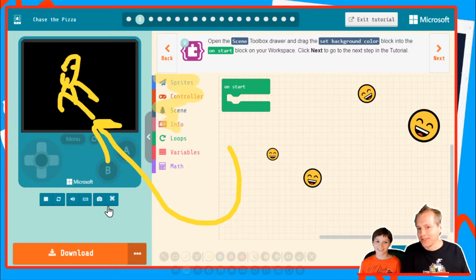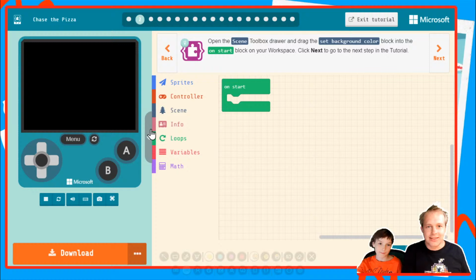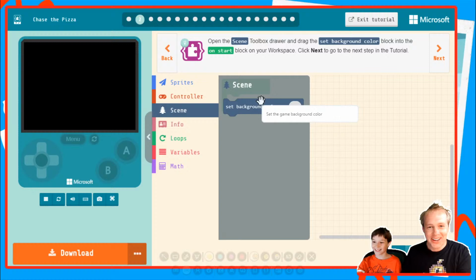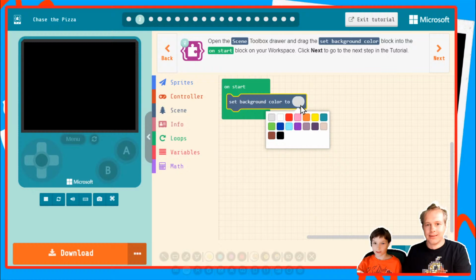Let's get started and see what we have to do. Open the scene toolbox and drag the set background color. When you're in a tutorial, it only gives you the blocks that you're going to use. And once you're done, they give you all the blocks. Once you become a pro, you have access to all the blocks. Okay, cool. So here we only have this.